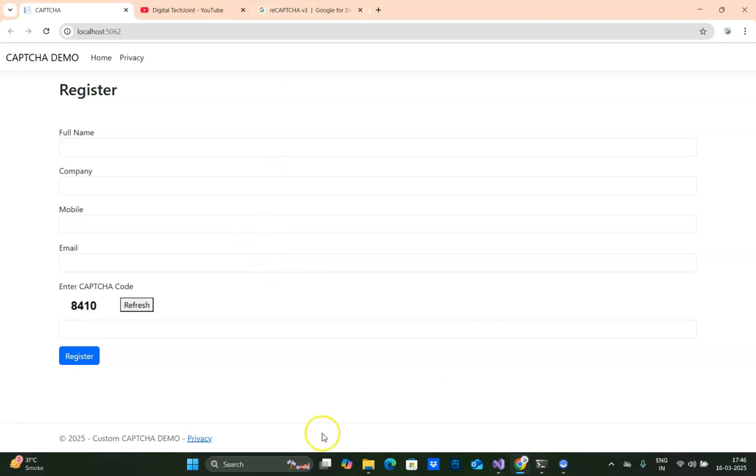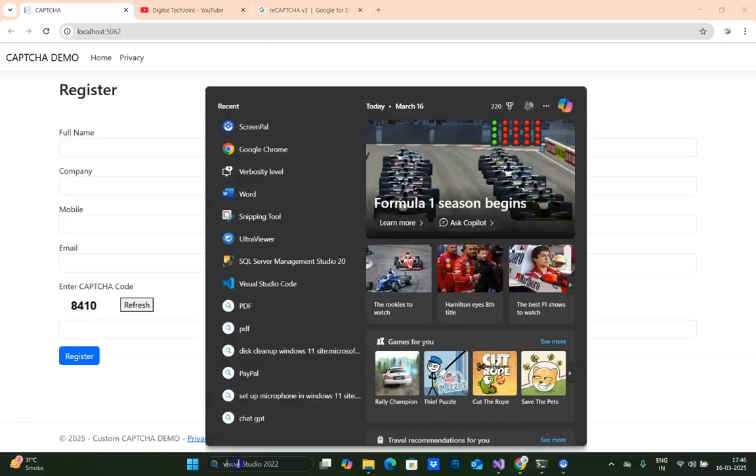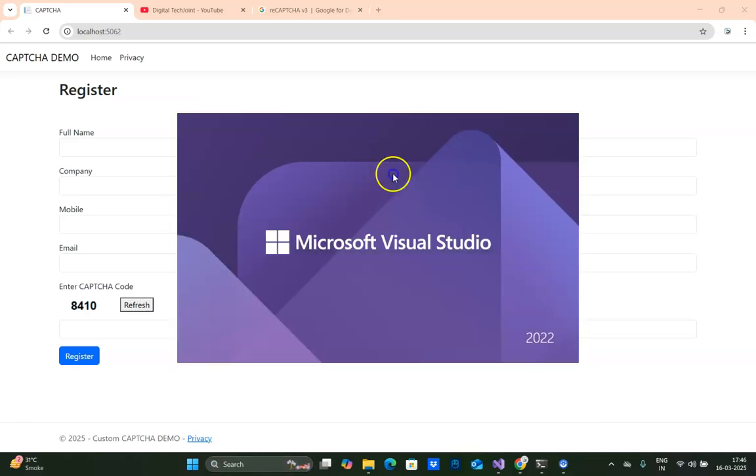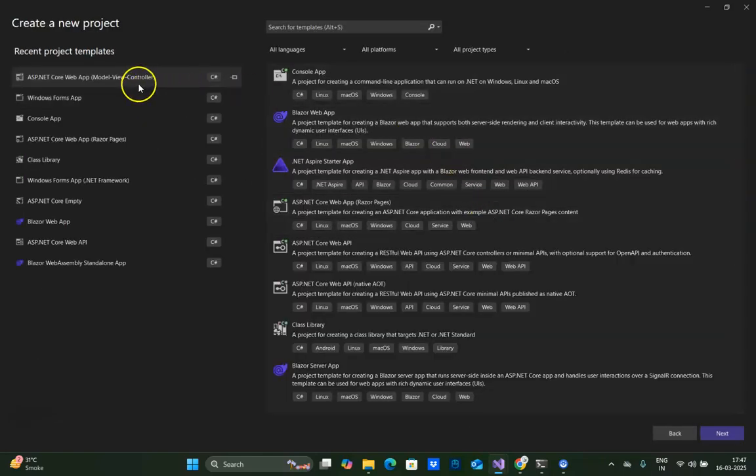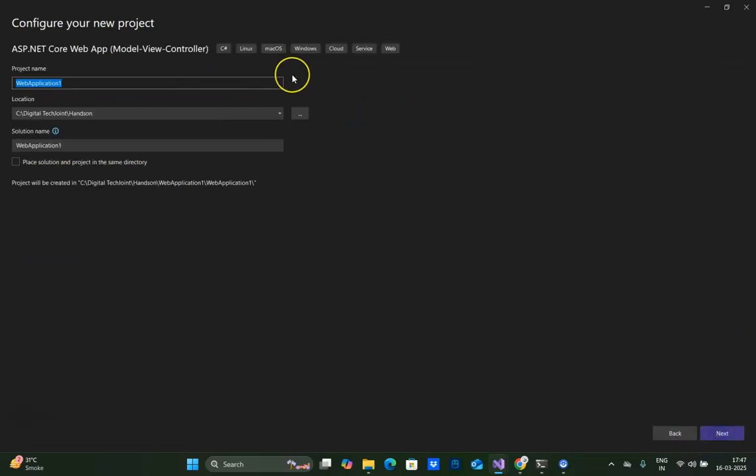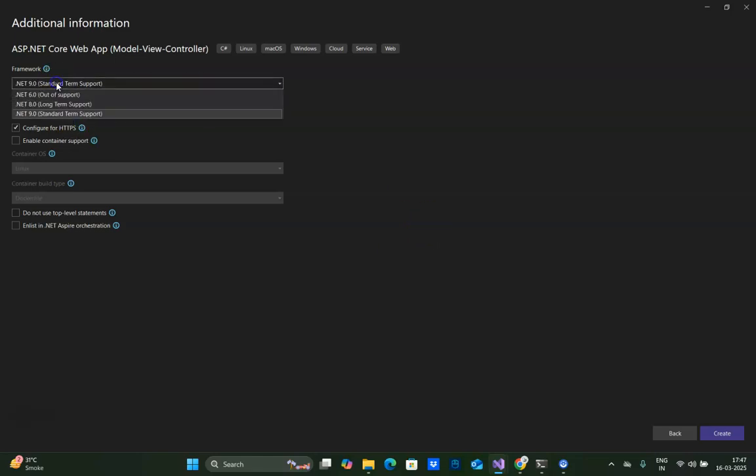So let's get started. Let me open Visual Studio and create a new project. I'm going to select ASP.NET MVC Core application, click on next. I'm going to say captcha demo, and this is the path for the project; you can select your own path wherever you want to save the project. We are going to select .NET 9.0, and for now I'm going to just untick configure for HTTPS and click on create.